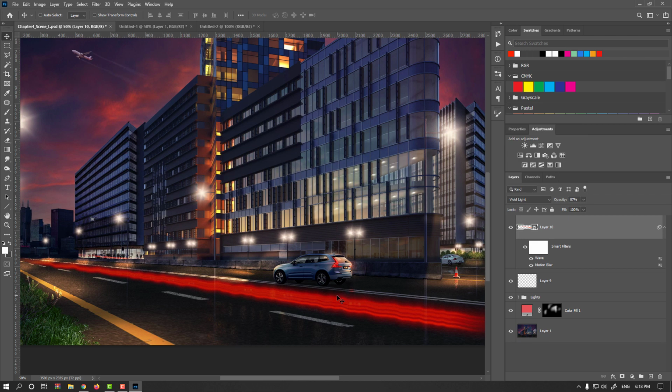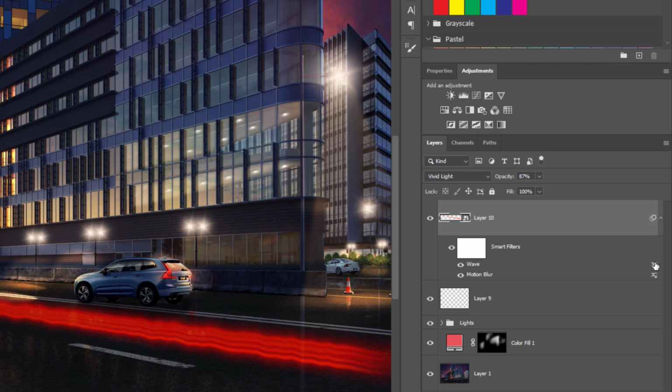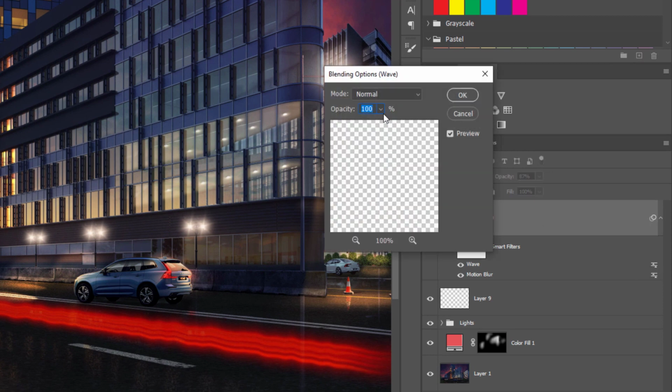And as you see, my waves are too strong, but because it is a smart layer, simply double click on the right side icon of the wave filter. Now you could decrease the opacity. You see? Simply decrease the value of distortion.